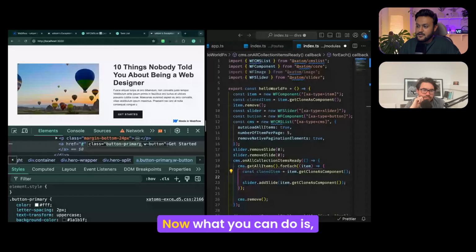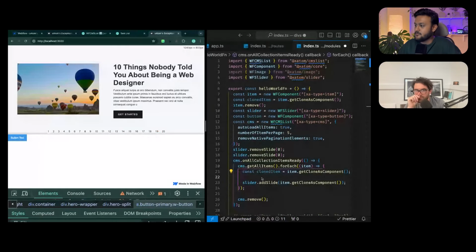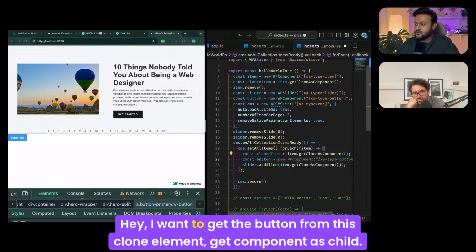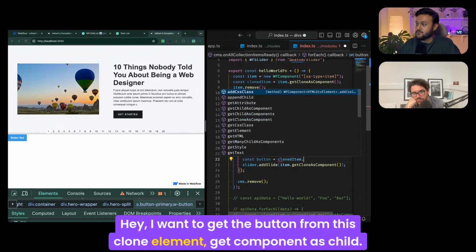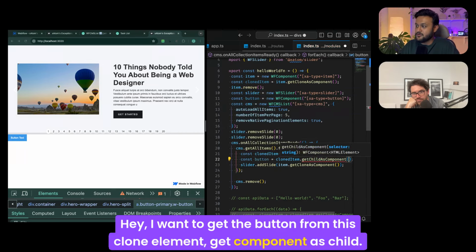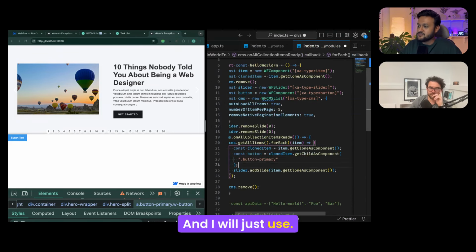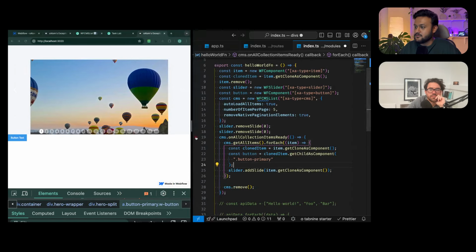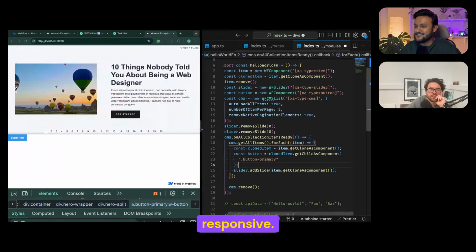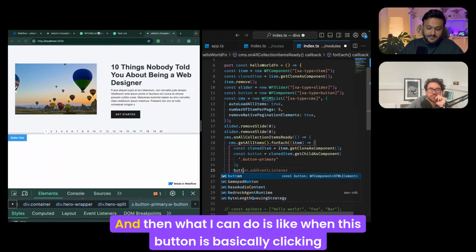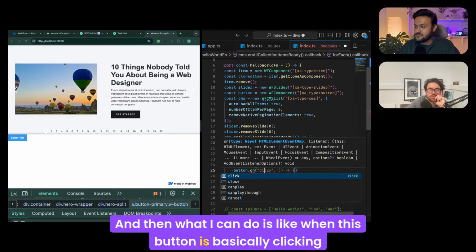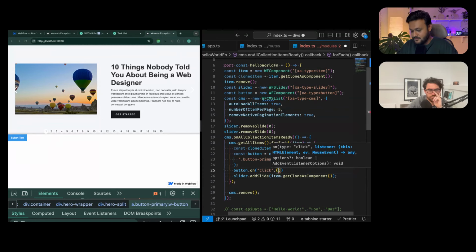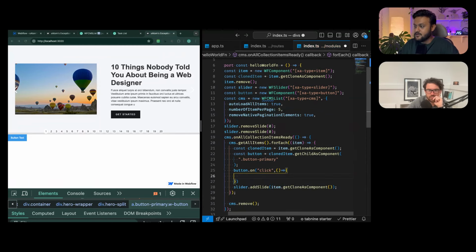Now since you are looping through it, you can do it like, hey, I want to get the button from this clone element, get component as child, and I will just use the responsive one. And then when this button is clicked, I want to do different stuff.